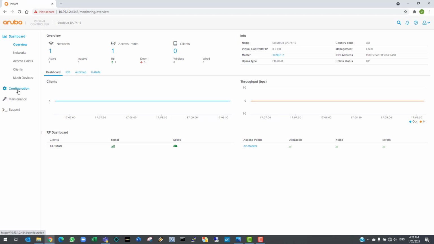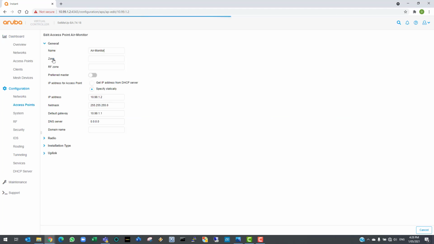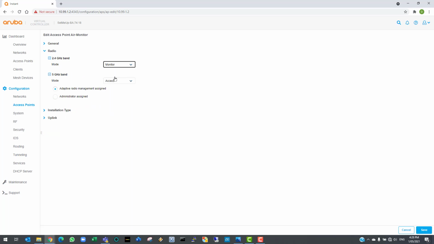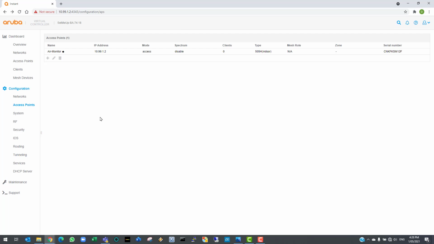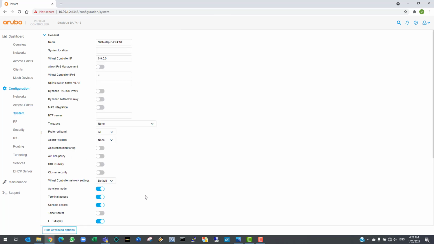Go to Configuration, Access Points, select the AP and click on Edit. Expand the radio section and change the mode for both radios to monitor mode. This will keep the radios up, but we won't be transmitting anything, only listening. Click on Save. Under Configuration, go to System, Show Advanced Settings. Make sure console access is enabled. We will have to SSH into the AP in order to initiate our packet capture.